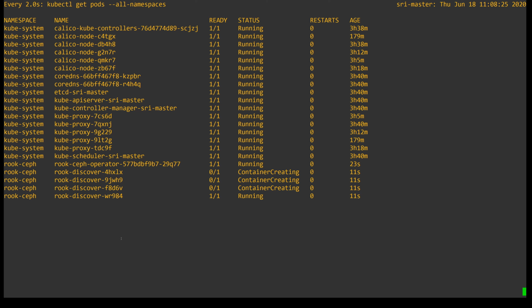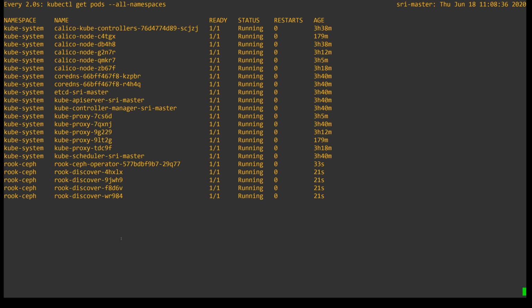So it is also kicking off the discover pods on all 4 worker nodes. So these discover pods will discover both monitor and OSD on these nodes. So we should end up seeing one monitor pod and 3 OSD pods. So let's wait for those things to appear.